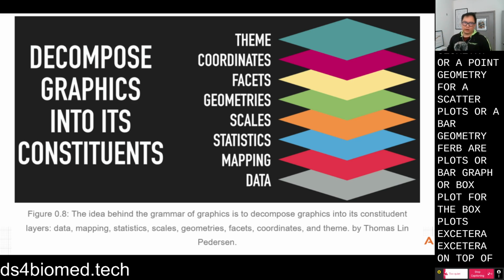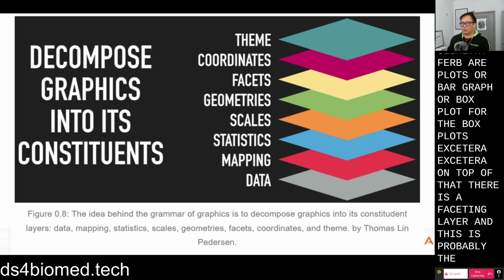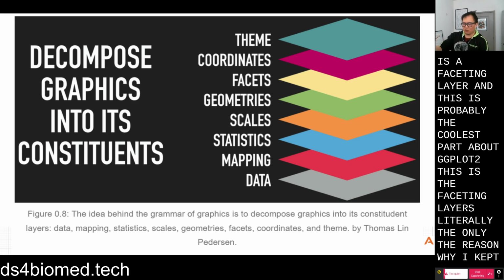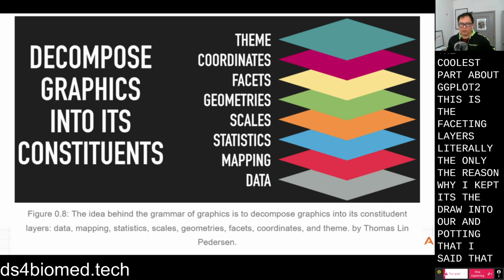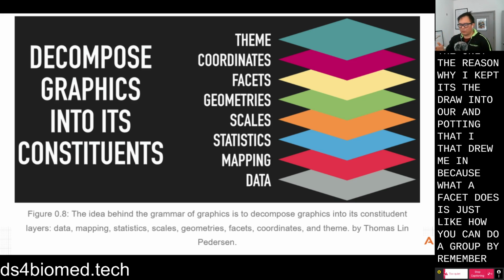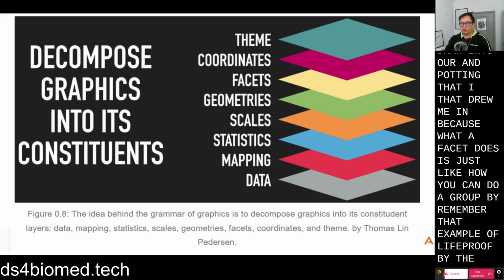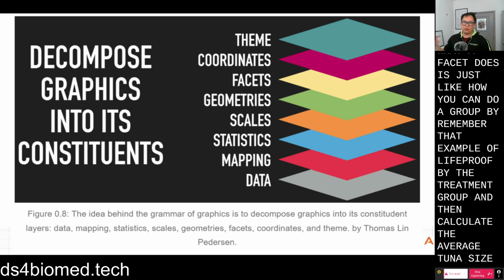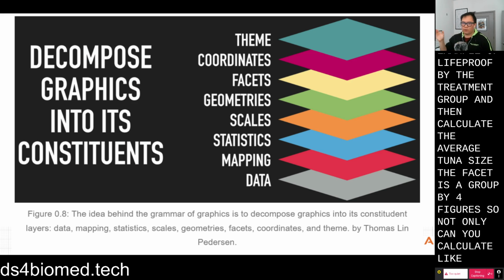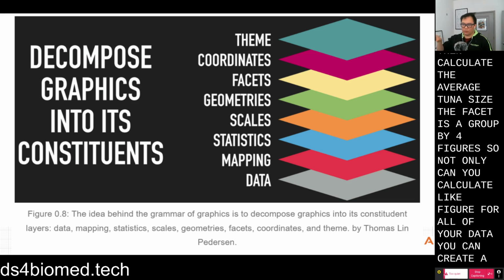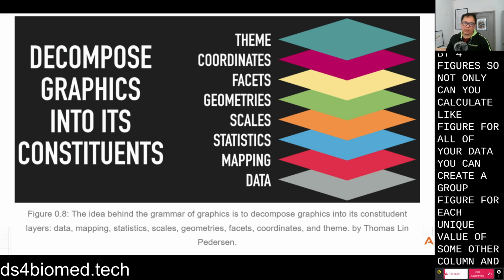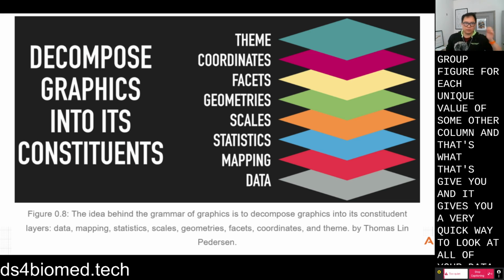On top of that, there is a faceting layer, and this is probably the coolest part about ggplot2. The faceting layer is literally the reason why I kept with R and plotting, because what a facet does is just like how you can do a group by. Remember that example of group by the treatment group, and then calculate the average tumor size. The facet is a group by for figures. So not only can you calculate a figure for all of your data, you can create a grouped figure for each unique value of some other column. And that's what facets give you. It gives you a very quick way to look at all of your data in different cuts.